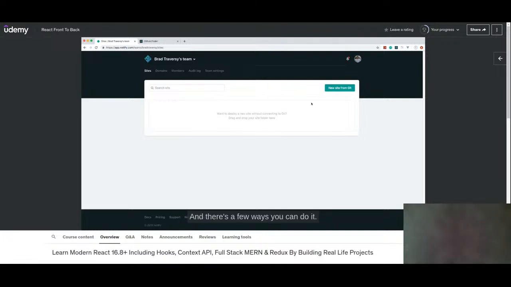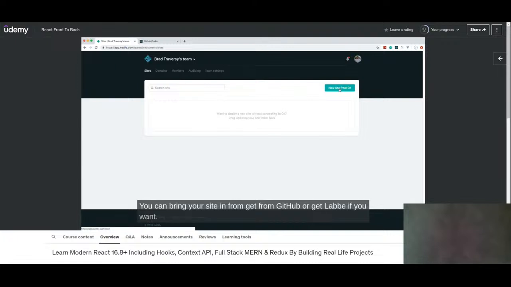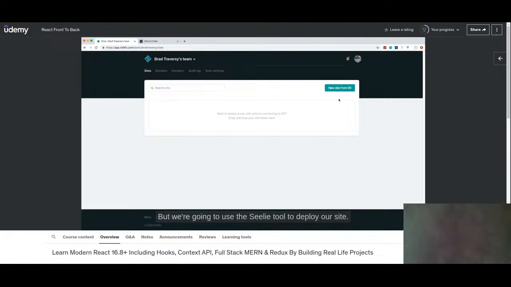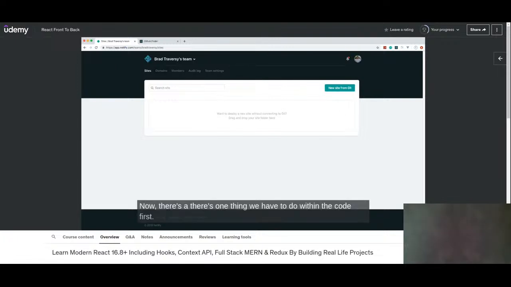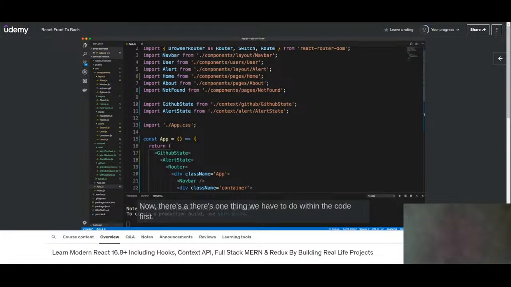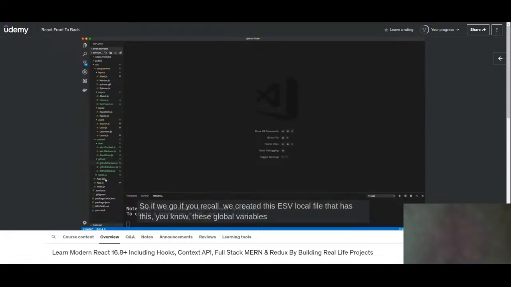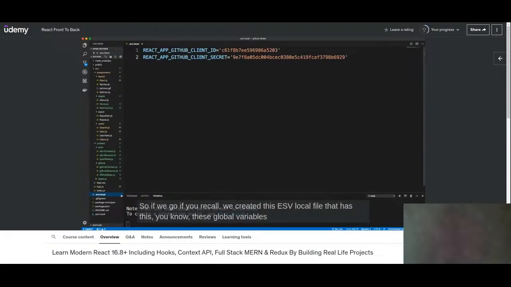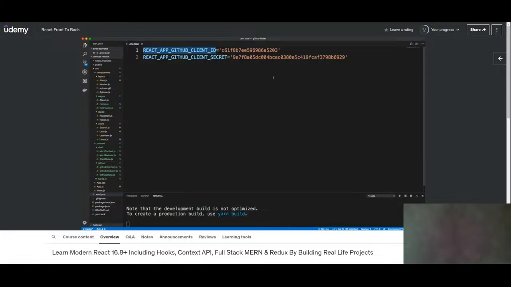And there's a few ways you can do it. You can bring your site in from GitHub or GitLab if you want, but we're going to use the CLI tool to deploy our site. All right, now there's one thing we have to do within the code first. If you recall, we created this env.local file that has these global variables for our GitHub client ID and secret. Now, we're not going to want to use this in deployment, in production.